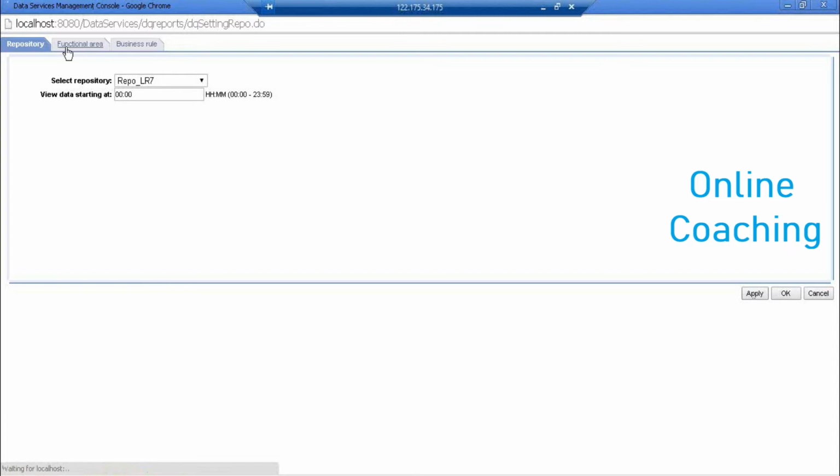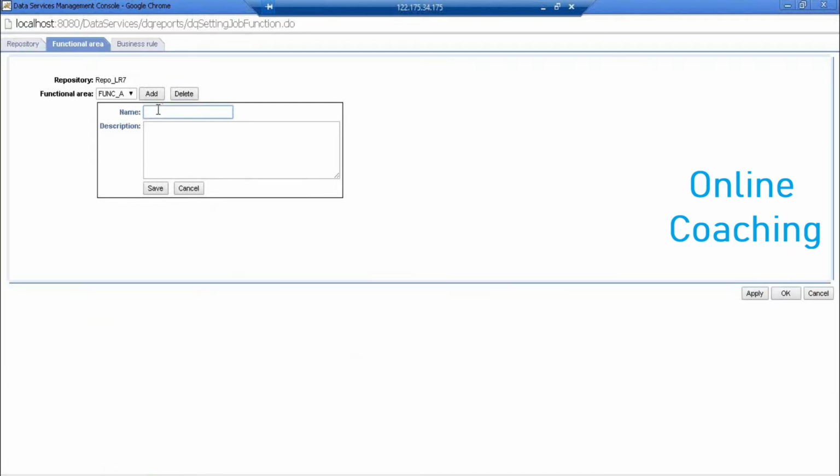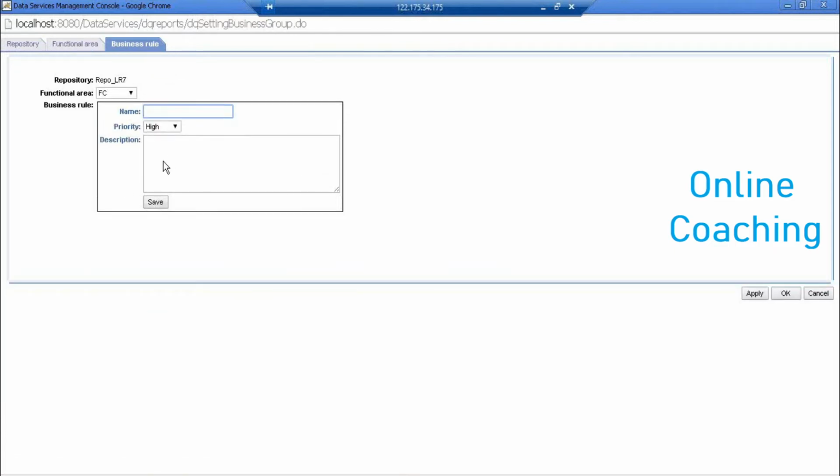Click on apply and then go to the functional area, name the functional area. Alright, and once you give the functional area name and click on save it, it will give you the list of jobs which have the validation in that, so you can associate those jobs and then save and click on apply and OK and go to the rules tab and you will see the validation rules.